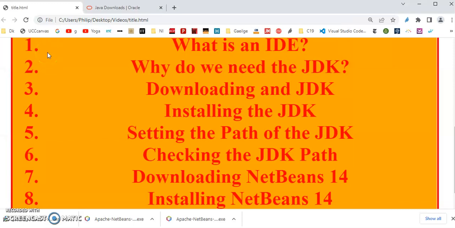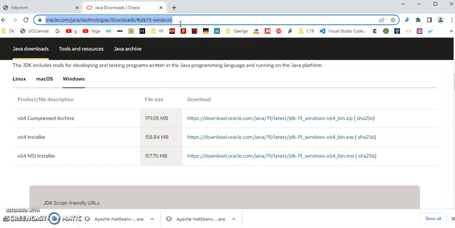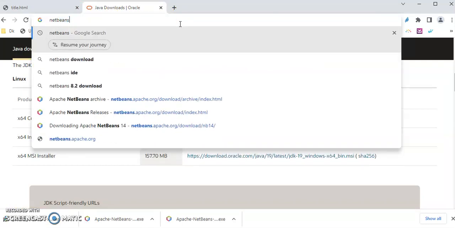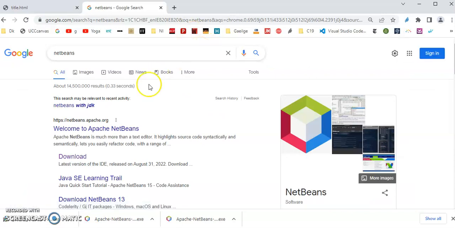Okay, so let's move on to step 7, downloading NetBeans14. Just go back to the search engine and type NetBeans. NetBeans is developed by Apache, who do a lot of great work. It's a type of web server, but the organization themselves have some great products. So we're going to click netbeans.apache.org, and we're going to click on download.